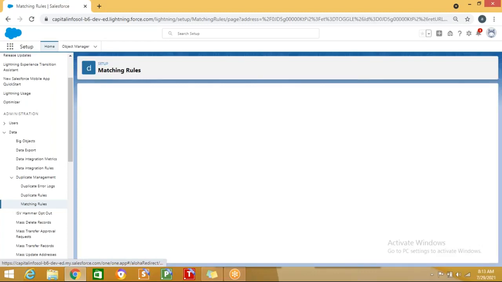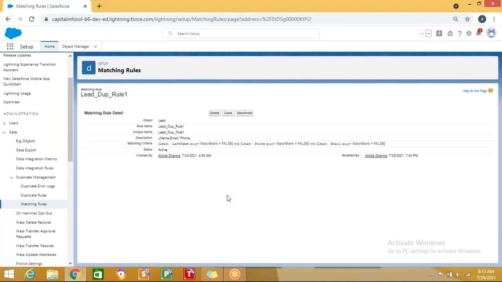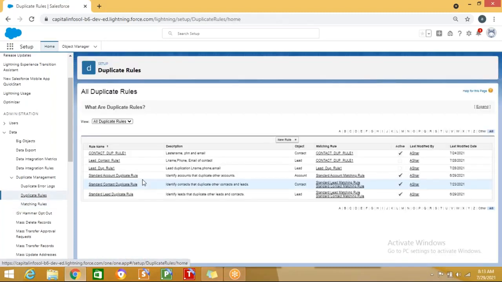The first step is that in the matching rule, you create the duplicate definition. Here, Ankita has taken lead: lead name exact match, lead phone exact match, lead email exact match. She created a matching rule and clicked activate. Now this rule got activated. Perfect. So now I'm taking an action on that rule.